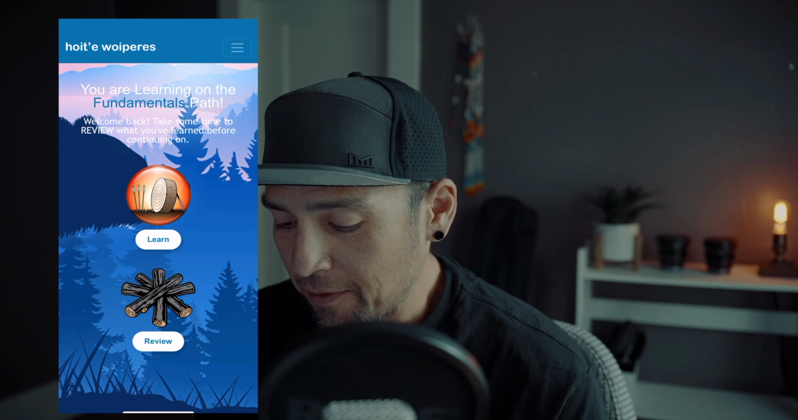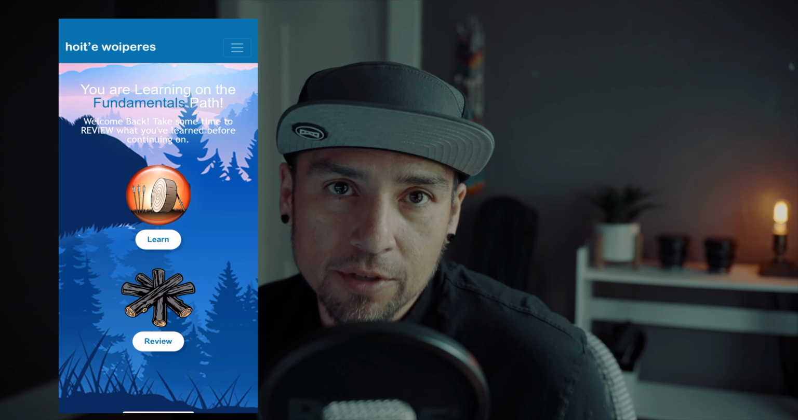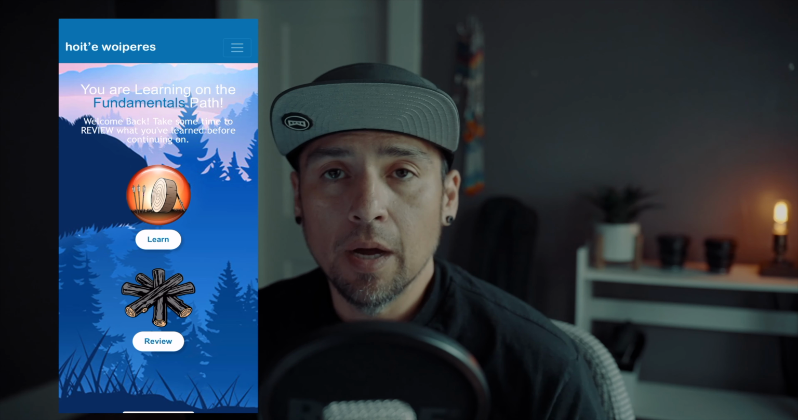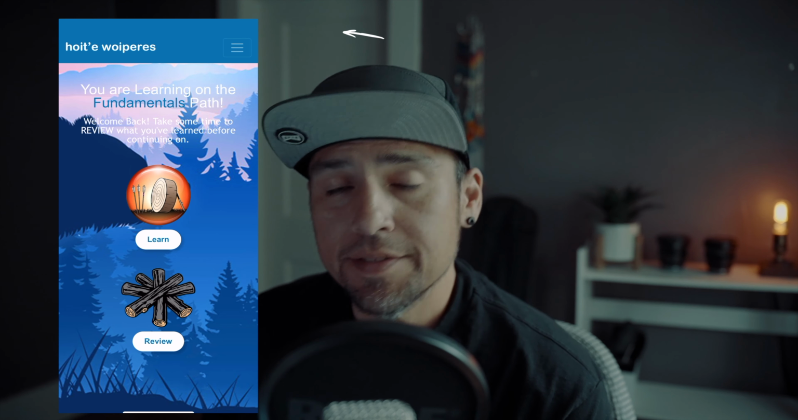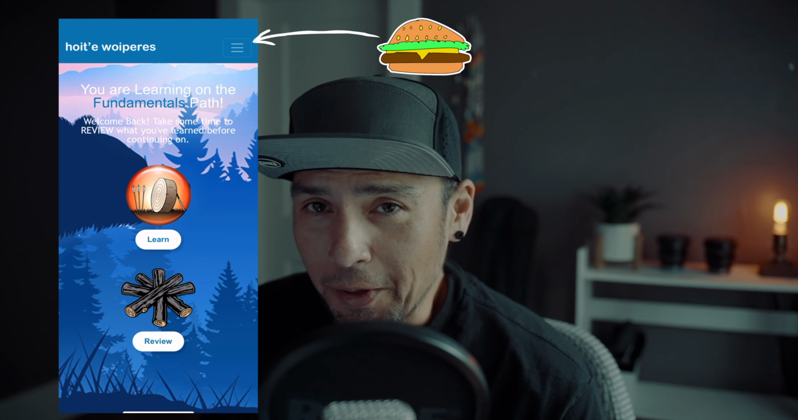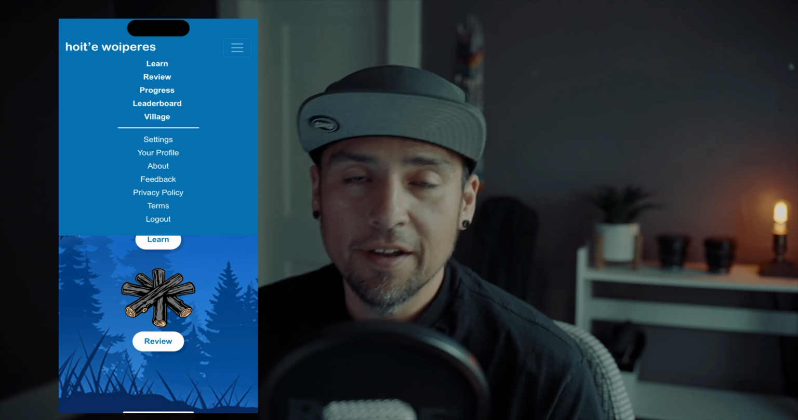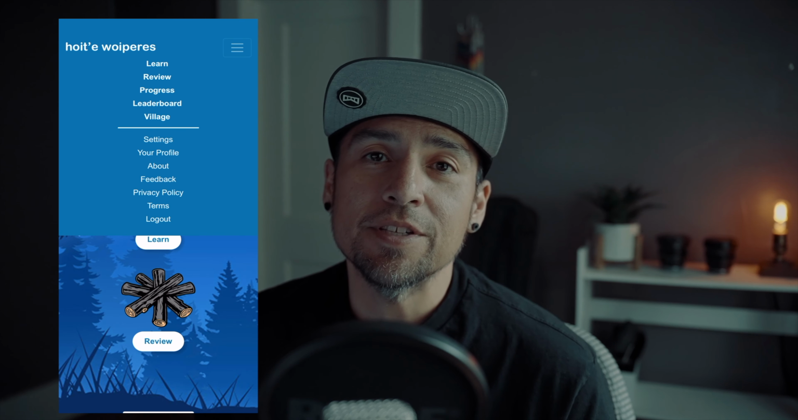You are learning on the fundamentals path. Welcome back. Okay, so it saved my progress from when I was on the website, but we've been through this. You guys pretty much know how to navigate it. I just want to show you up at the top in the right hand corner. That's what we call a hamburger menu. Just click on that, and there we have all the menu items that we discussed before.